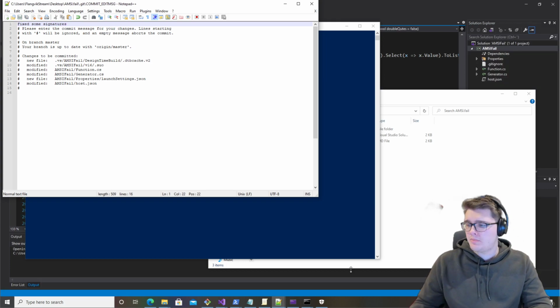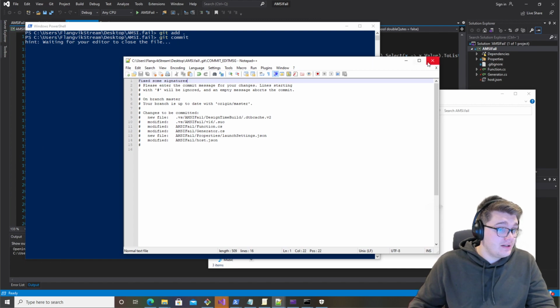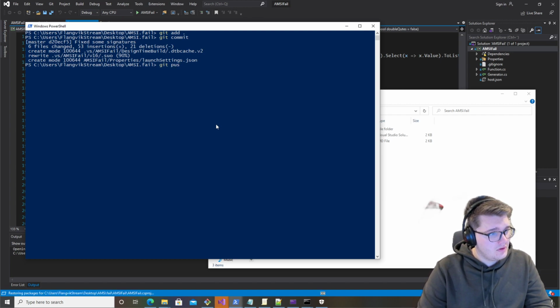I should probably set up a pipeline though, so I deploy to my app service directly from the AMSI.fail repo. That would be nice. I don't have to deploy it manually.